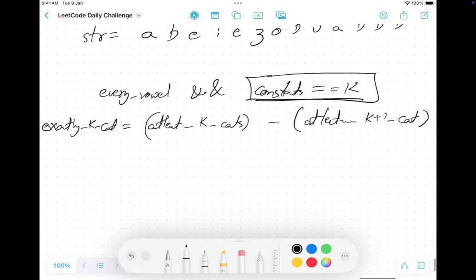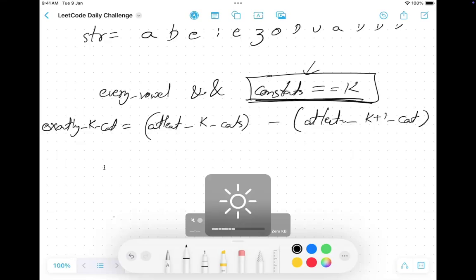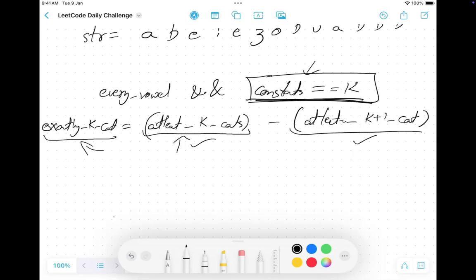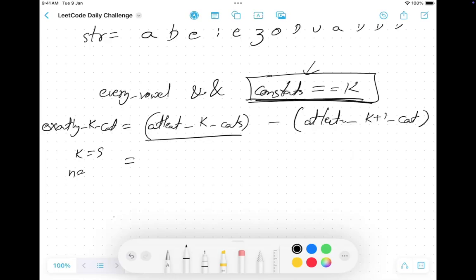And why is this useful? If a question asks us to find exactly k, we can utilize this simple technique. First we find at least k, which is easier to find as compared to exactly k. If I find this, then the second is also simple, and the first minus the second is equal to exactly k. How? Let's suppose k is 5 and our n is 8.